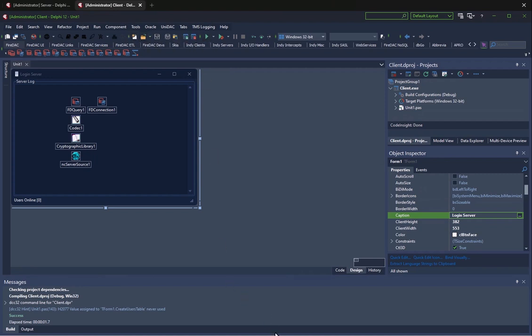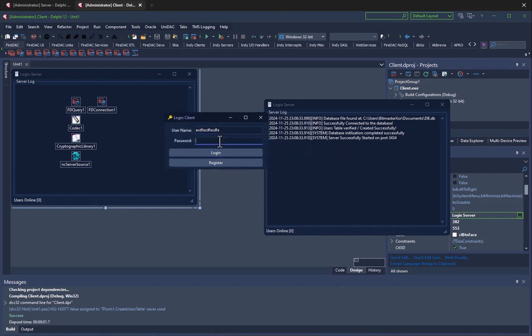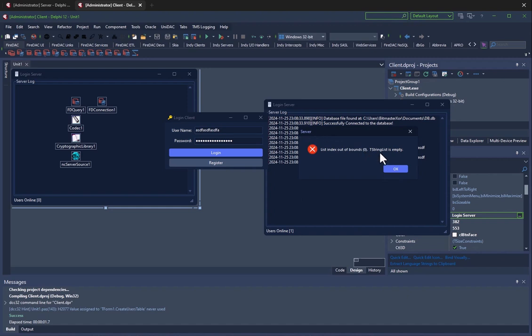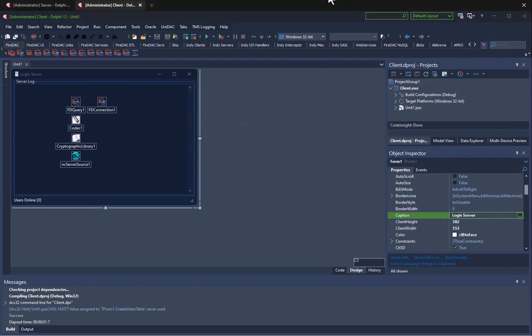So I'm going to make sure that my server gets run. And we're going to try to log in with, I'll just type some random stuff. Try to log in. Oh wow, I got another error. Looks like the server is out of bounds 0. T-string list is empty. Hang on a minute here, guys.